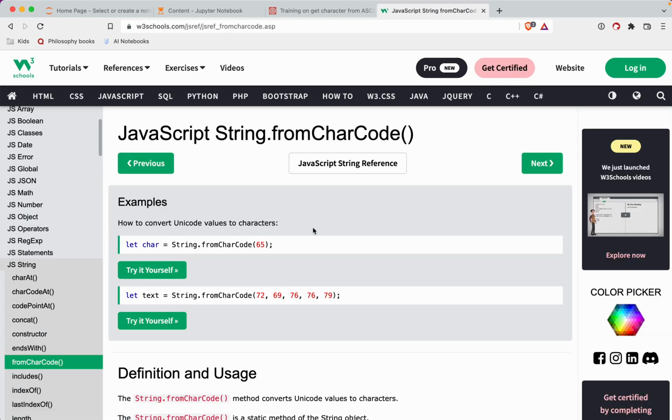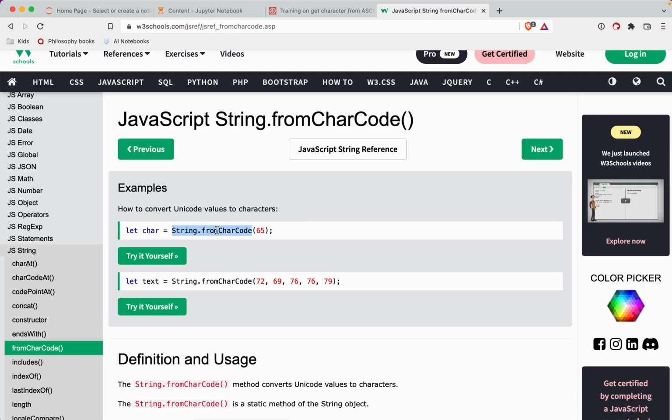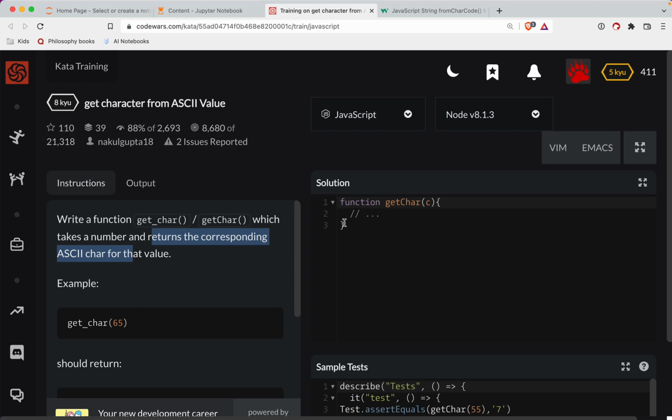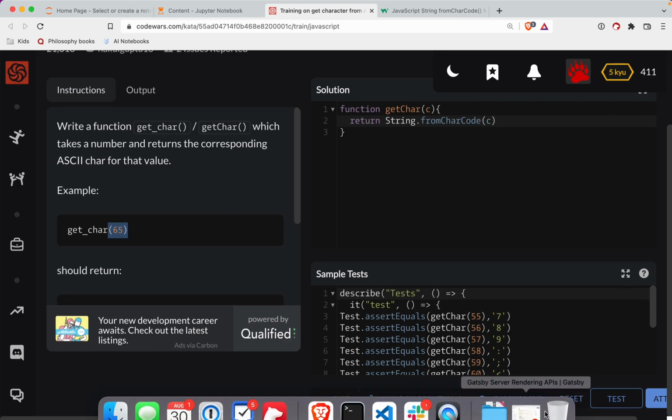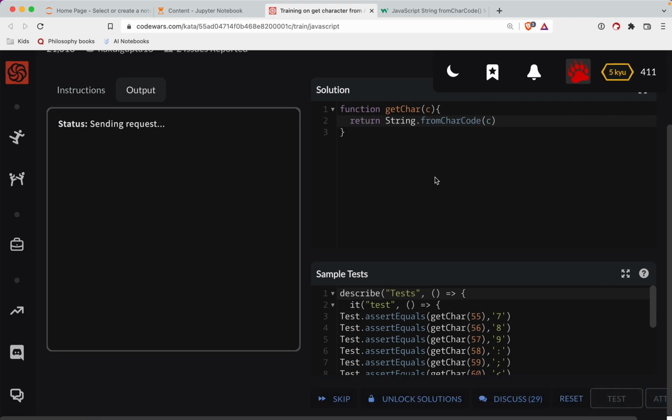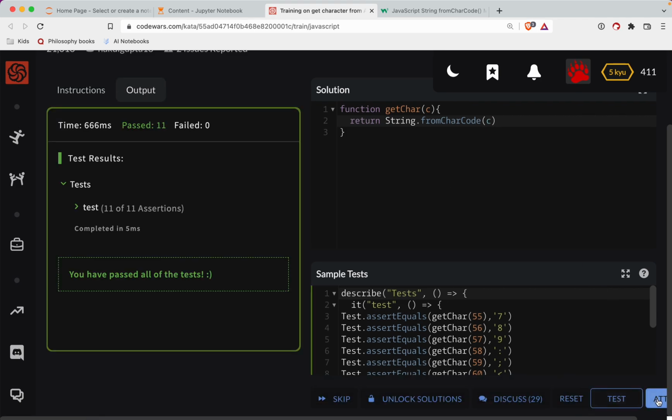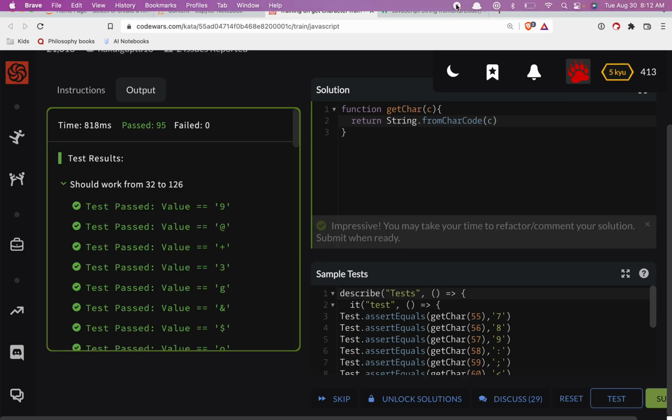And there's a string from char code. Let's try this out. So we're going to return string from char code C, because C is going to be the actual character code itself. So let's test this out. All right, looking good. Great job, y'all. You didn't even have to know what ASCII was.